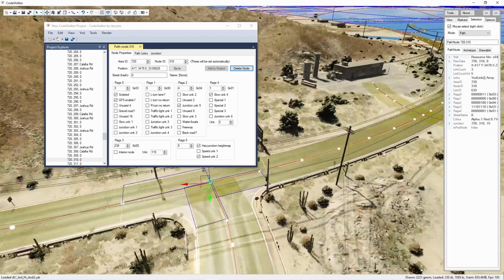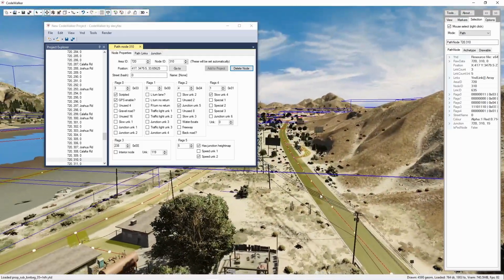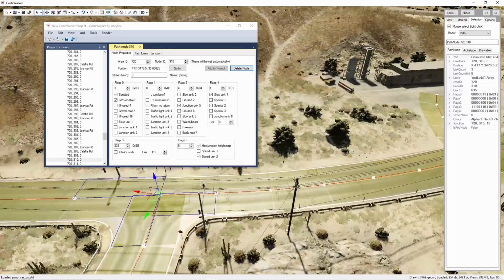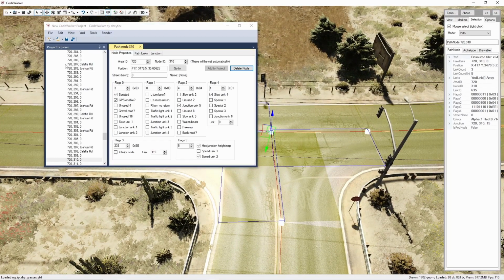So it's going to add every single node. It's probably going to add from here to here, but that's okay. It's all part of one single node. As you can see, it's all 720. It's just a different decimal point. So we're going to right click that middle one. We already added it to our project.